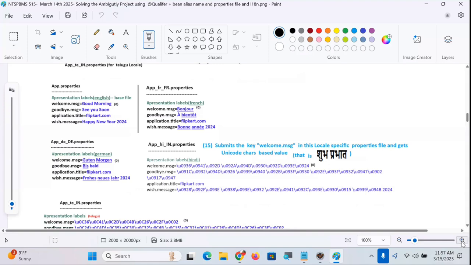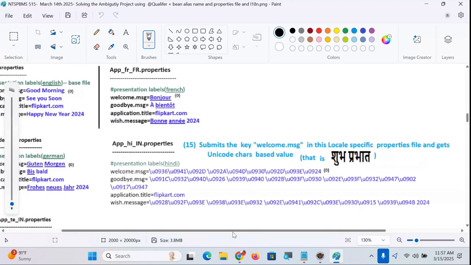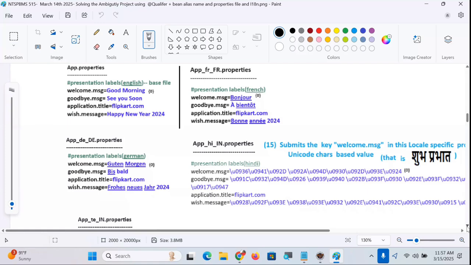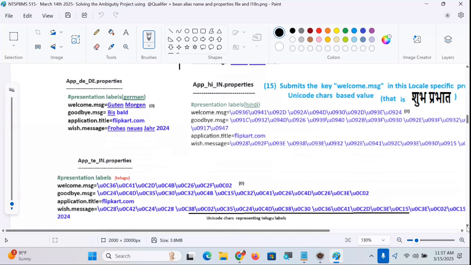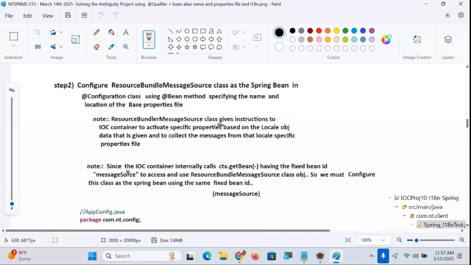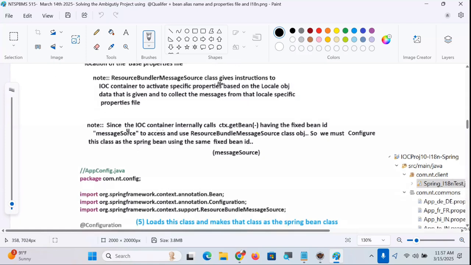Multiple locale specific property files are prepared now, boss. After that, the resource bundle message source class gives instruction to the IOC container to activate a specific property file based on the locale object data that is given, to collect the message from that locale specific property file. Since the IOC container internally calls ctx.getBean having a fixed bean ID message source, to access and use the resource bundle message source class object.